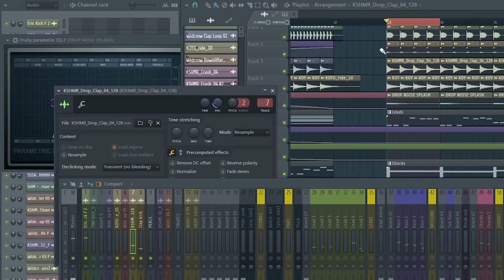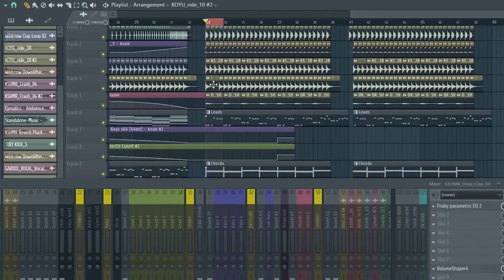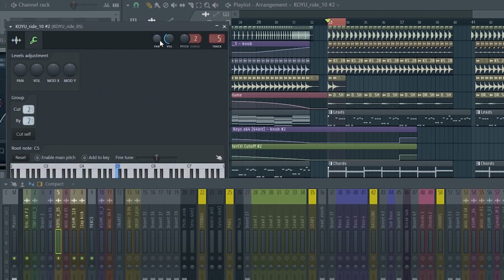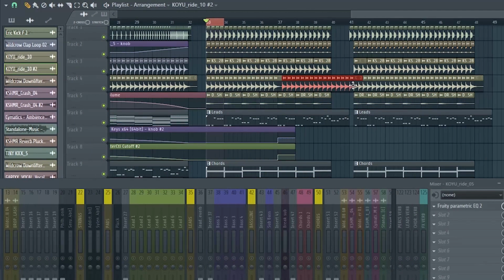Okay, I need more volume on them. So these rights need to be unique because they need to be louder. And I'm gonna click here on cut itself, so every time that a new sample of this is playing, the previous one stops playing, so they don't start sounding all at the same time.